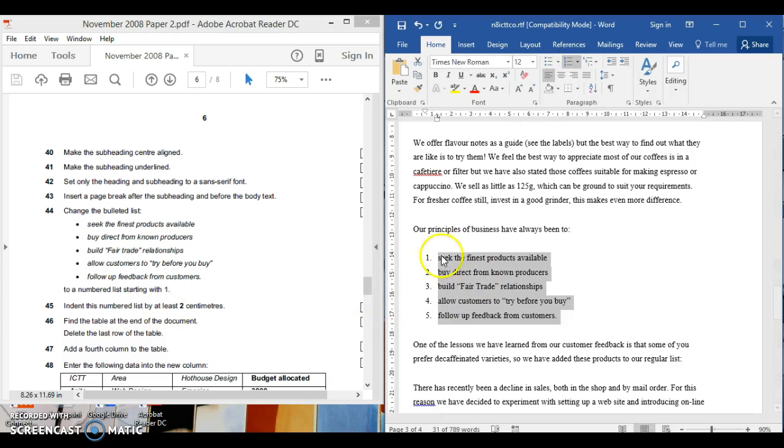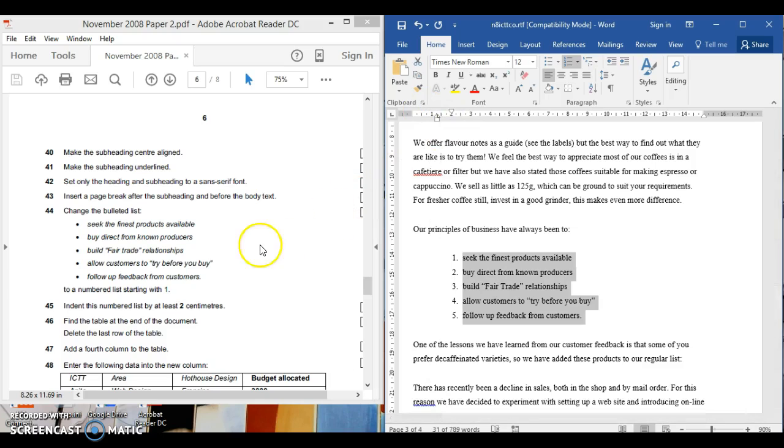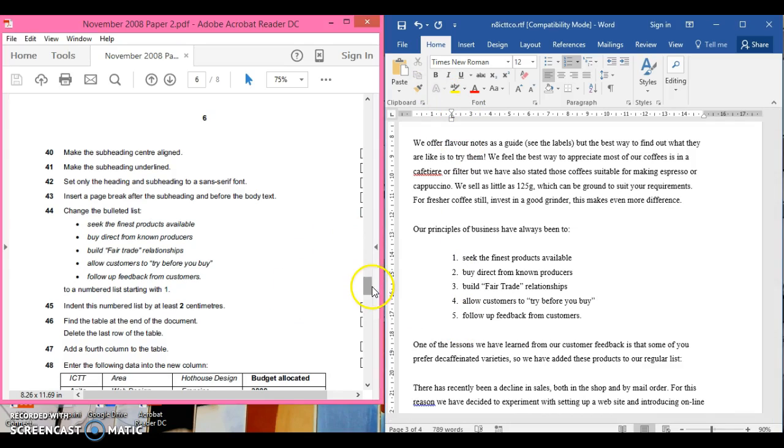Indent this numbered list by at least 2 centimeters. So indentations are here. Right, so first line indent to 2 centimeters. Okay, and I think I'm going to move. Oh, no, it keeps moving. That silly break there. Okay, move that there. And there we go. So it's all indent. Yes, it is all indented to 2 centimeters, as you can see, using a ruler.